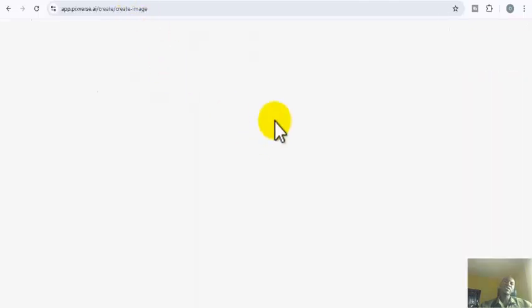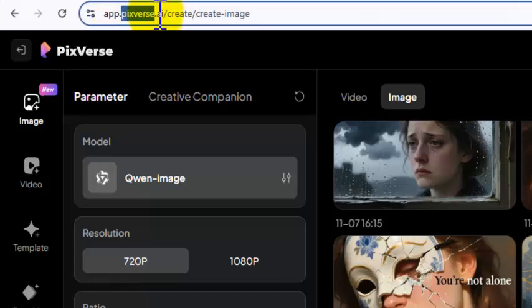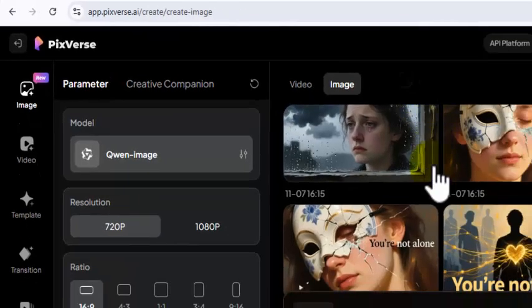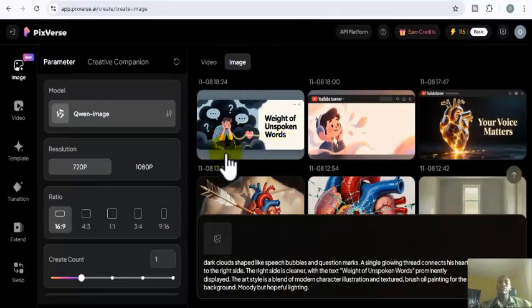So the next one is Pixelverse.ai. Put Pixelverse.ai in your browser or search for app.pixelverse.ai. On this platform you can generate both videos and images.